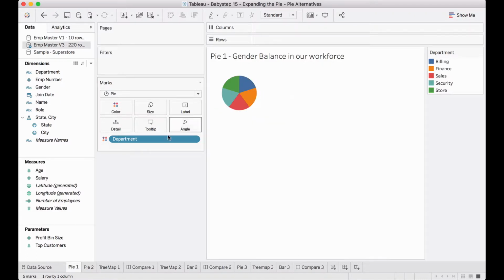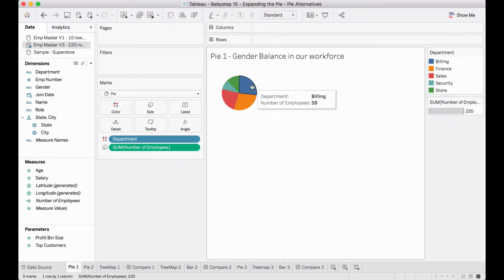Only when we bring something like the number of employees onto size, then the correct number is determined accordingly. Yeah, so that is one thing for you to realize. This is what I found to be confusing: what's the role of angle? What's the role of size really?